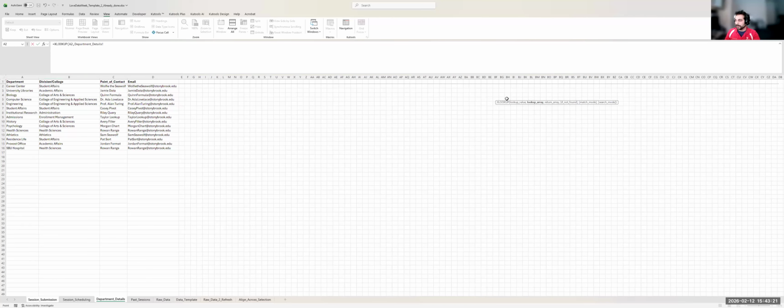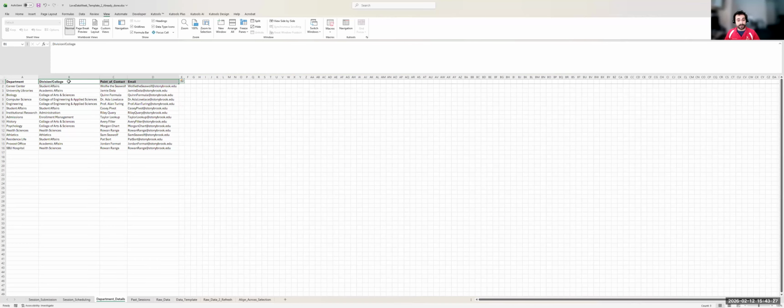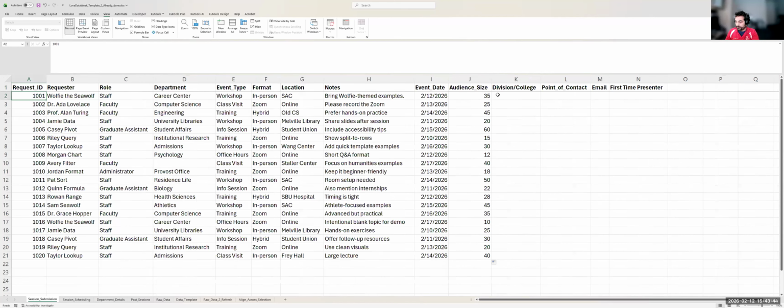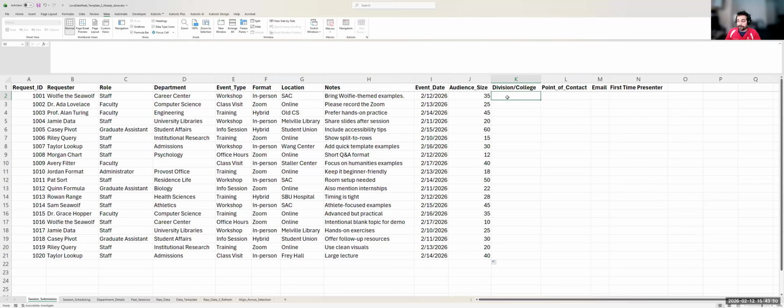So I have reached the point where I can no longer use my request ID, as department details does not contain that field. However, it does contain department, and each department only has one row. So they only have one possible division, one possible point of contact, and one possible email for that point of contact. Because there is only one of each of those, the department can be used as a unique ID as well.